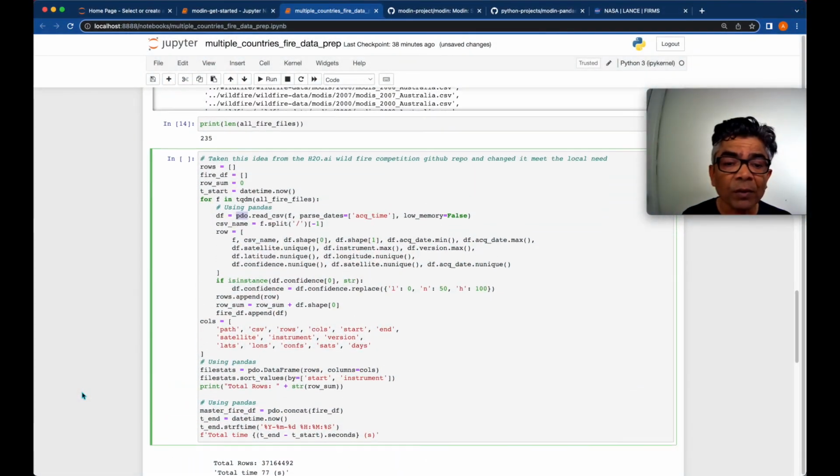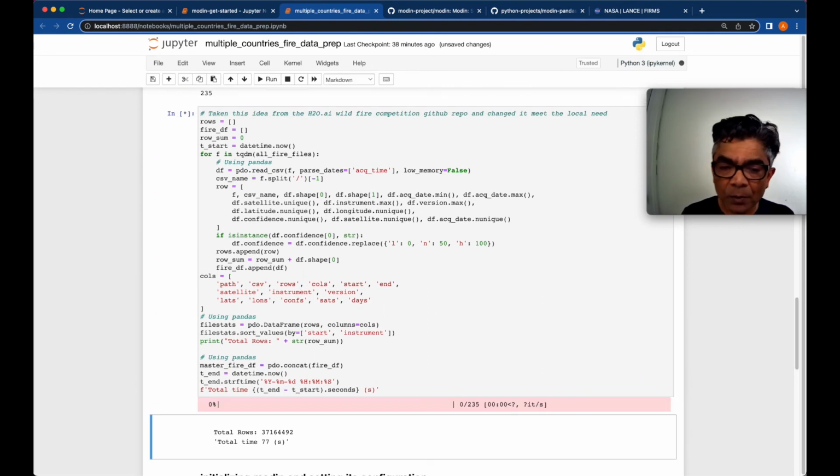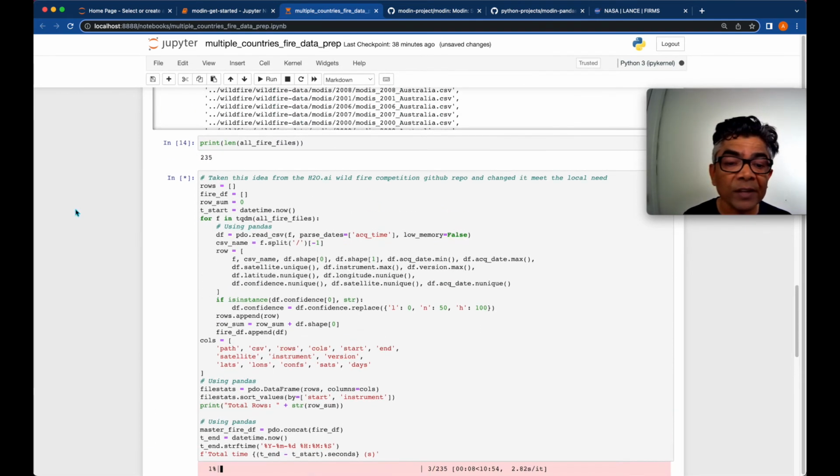So first we are going to use the regular pandas and see how much time it's going to take. And here I'm using this tqdm, so you are going to get the progress while this whole code is running. So we are getting that out of these 235 files which we are reading.